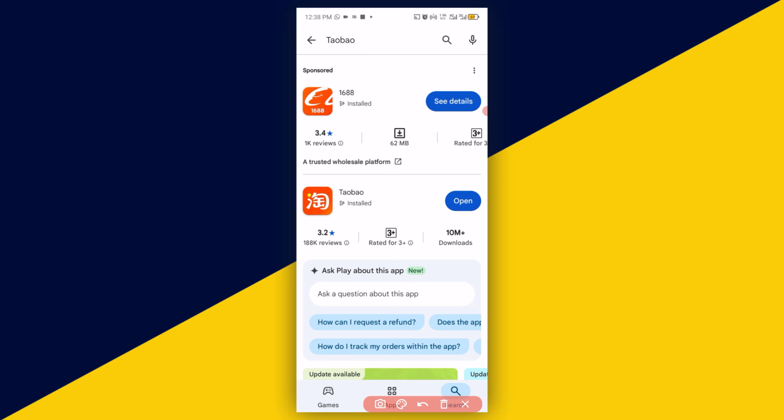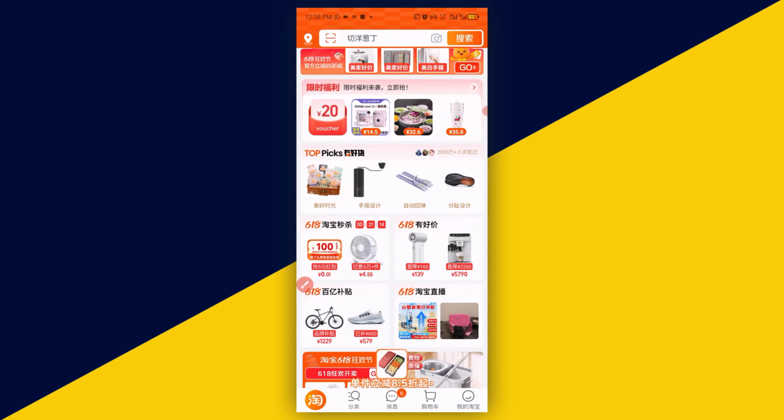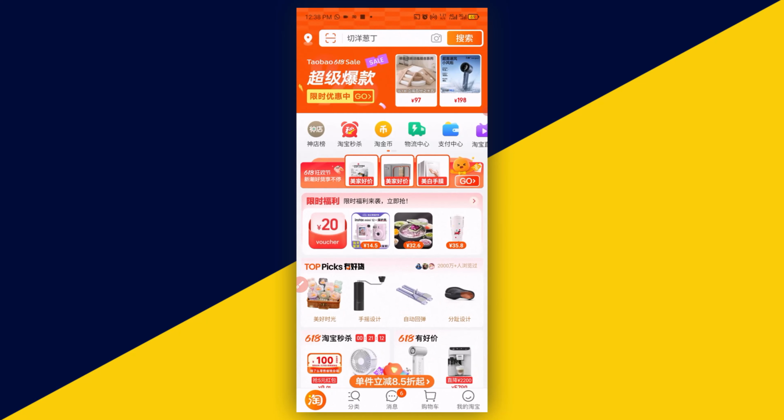After you have updated to the latest version, that is when you can have access to discounts and coupons for sales of any product at a very cheap price on Taobao Chinese shopping app. So after you have updated, click on open right here. That will redirect you back to your Taobao Chinese shopping app.